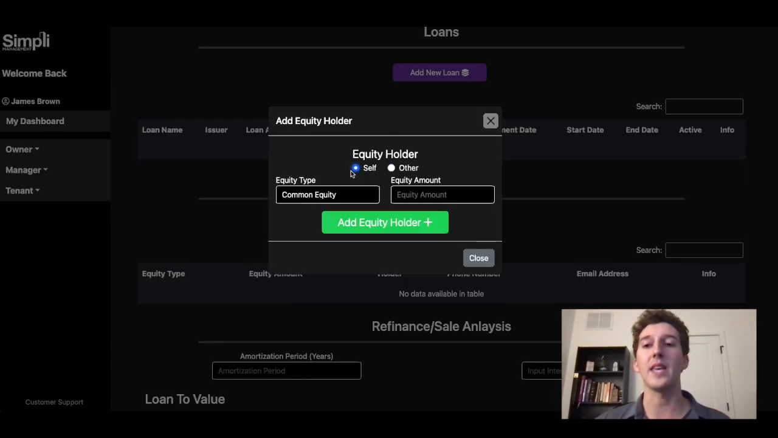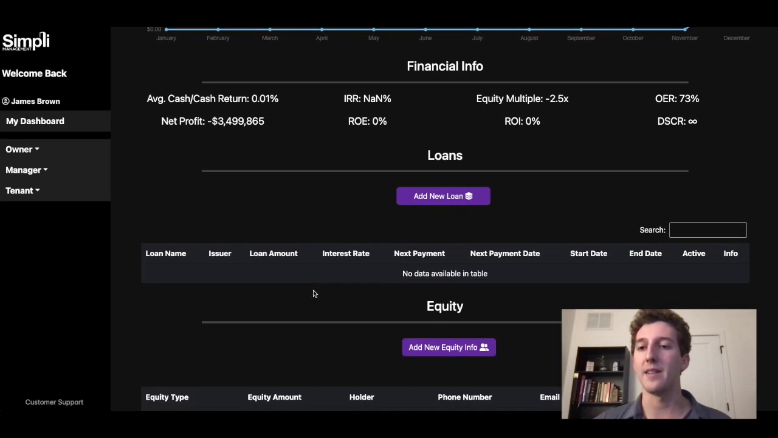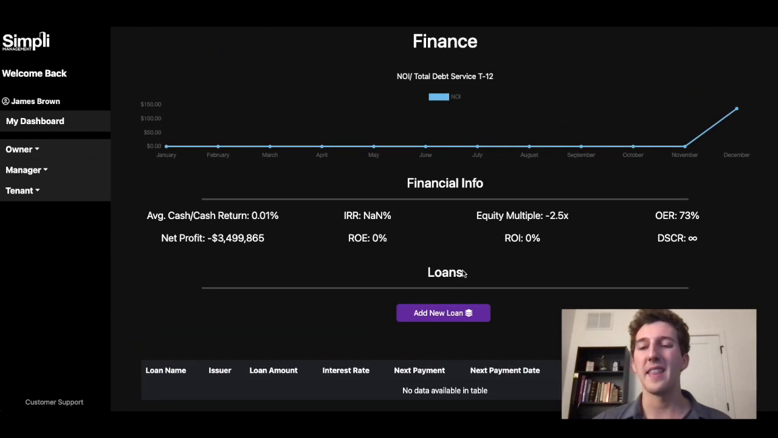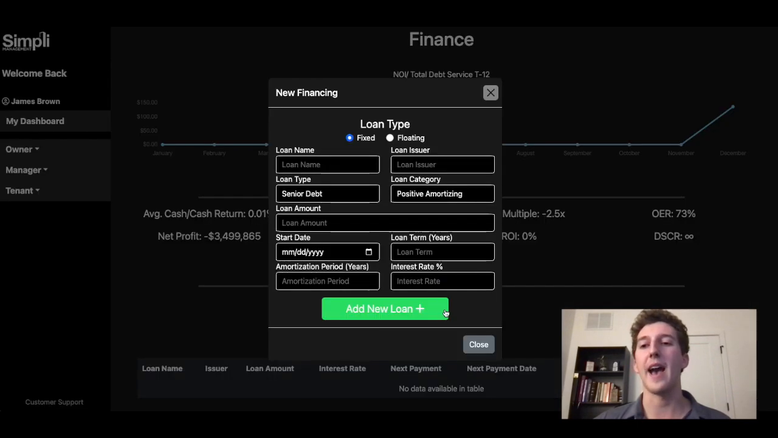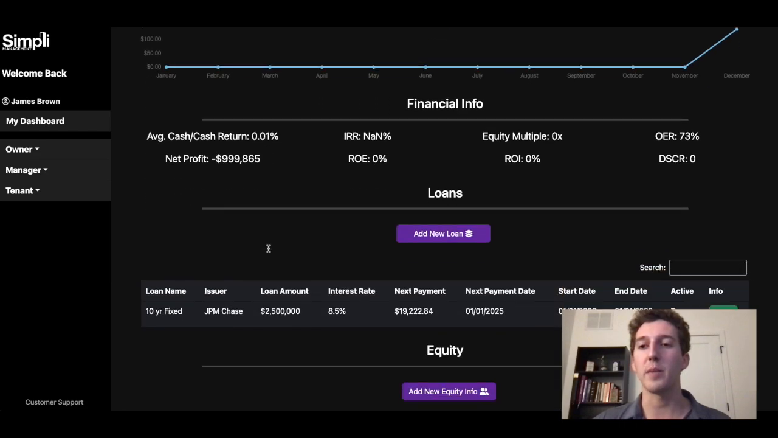We can go in and keep track of all the equity holders in the building. So we'll just say we're going to put ourselves in as an equity holder. We'll put in an equity stake of $1 million and add that in. So there we can see it. And then the next step, we're going to go through and add a loan. We're going to add a 10-year fixed rate loan, but we also have support for floating rate loans as well. We'll put in all the information about the loan.